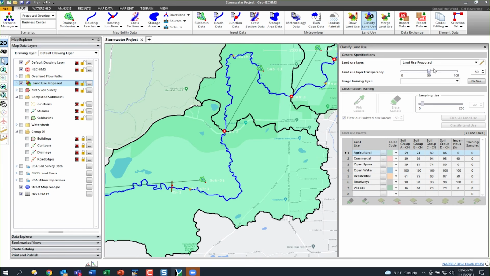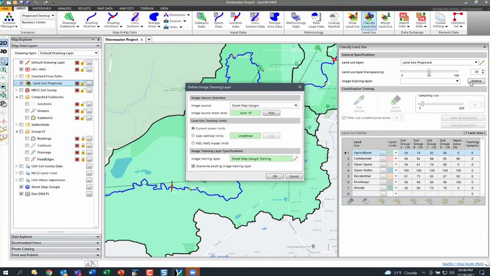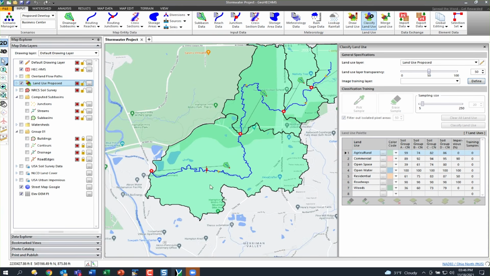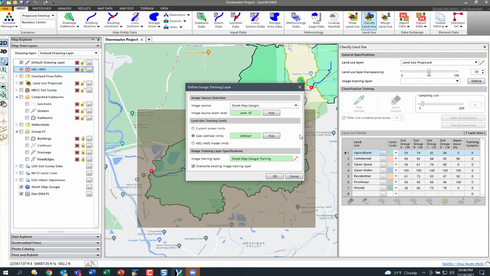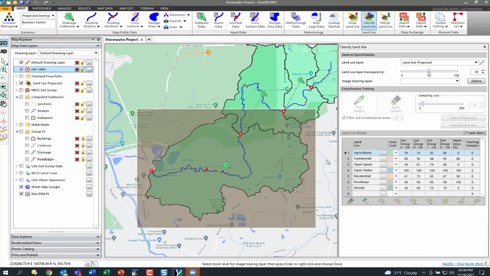So now you could go out and grab a MrSID file or whatever, and use that if you want to train the software. I'm going to use the Street Map Google to do that, but I want to tell it the limits of my training. So I select user defined limits, click on pick, and I'm only really worried about this lower subbasin. So I'll just drag a box around that. It'll use that to figure out that's the limits that we're going to use to classify this land use. We're going to choose what image zoom level we're working with. So click on pick and then zoom on in.